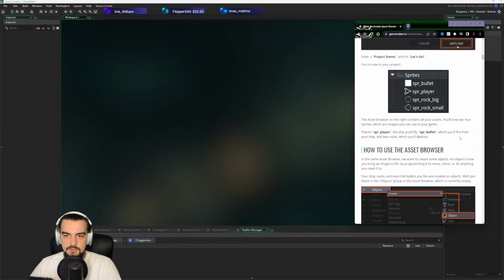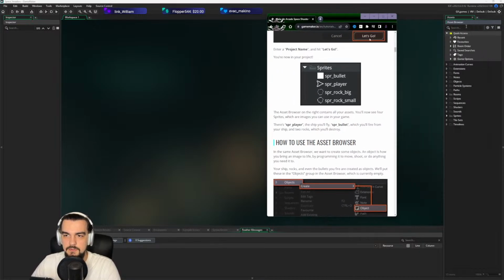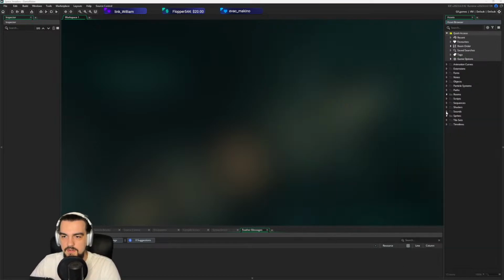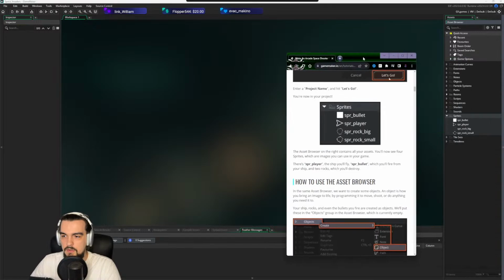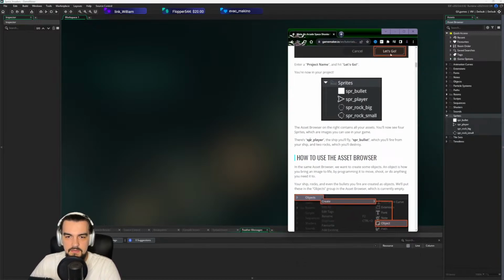So, the asset browser on the right contains all of your assets. You'll now see 4 sprites, which are images you can use in your game. So these are the asset browser. Okay, great. I've got sprites here. Okay. So continuing. There's Spr player, the ship you'll fly, Spr bullet, which you'll fire from your ship, and 2 rocks, which you'll destroy.